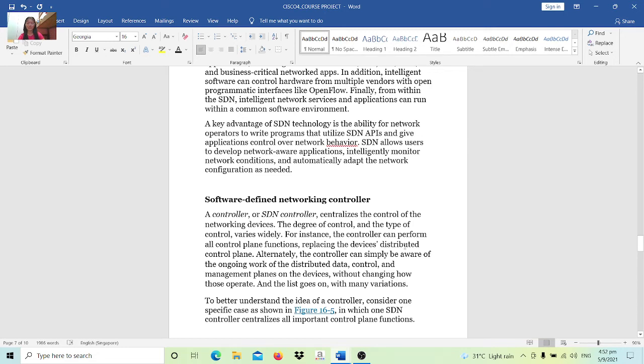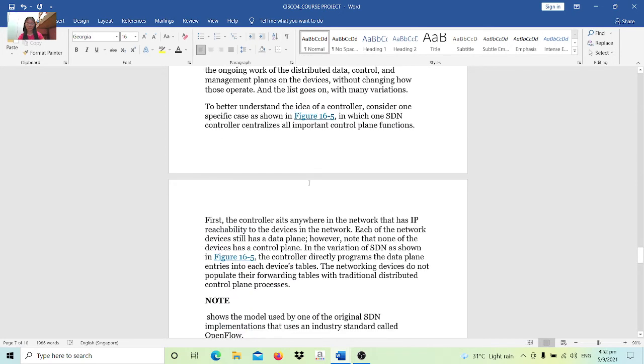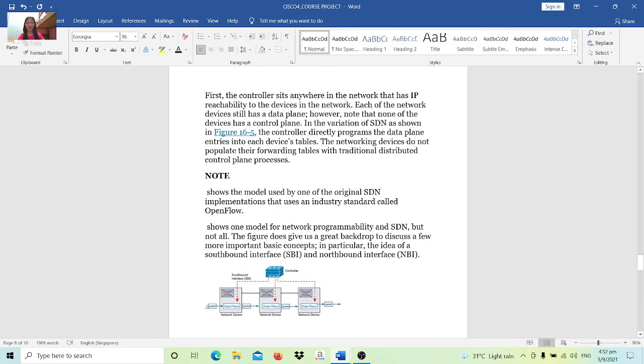To better understand the idea of a controller, consider one specific case, as shown in the figure below, in which the SDN controller centralizes all important control plane functions. First, the controller sits anywhere in the network that has IP reachability to the devices in the network. Each of the network devices still has a data plane. However, note that none of the devices has a control plane.